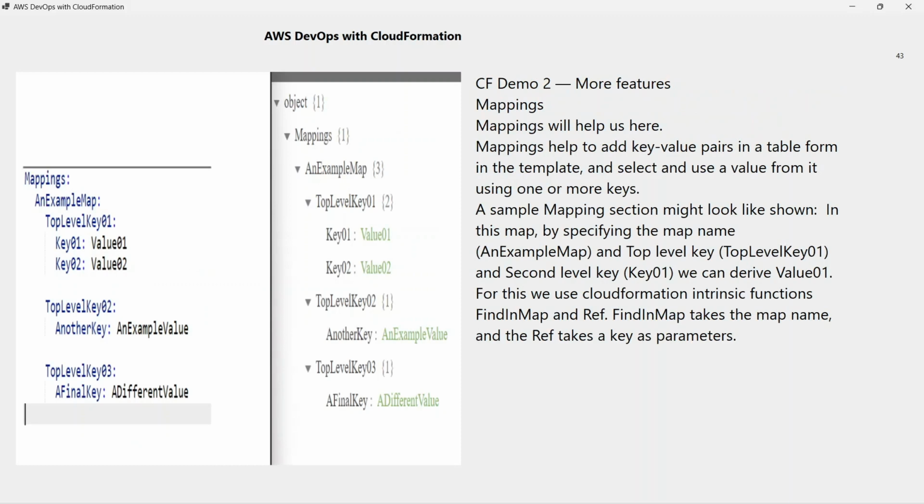CF Demo 2, more features. Mappings. Mappings will help us here. Mappings help to add key value pairs in a table form in the template, and select and use a value from it using one or more keys. A sample mapping section might look like shown.